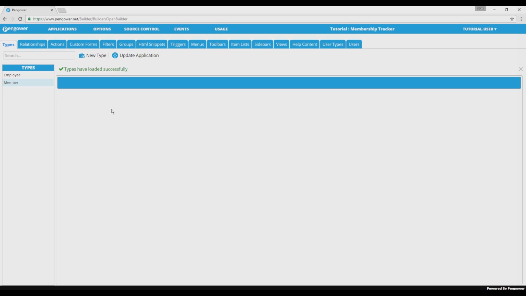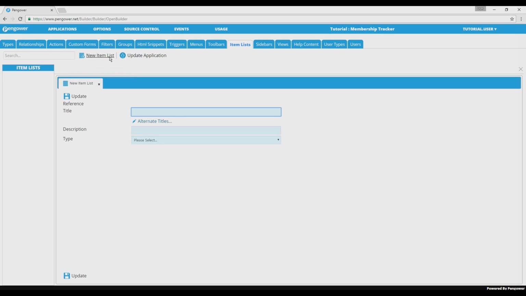First thing we do is create an item list. An item list is a list of actions or data records. To add one, go to the Item Lists tab, then click on New Item List, then name it History. Then for the type, let's choose Recent Items. Choosing this type would allow us to show a list of data records that has been recently viewed. Click on the Update button once you're done.